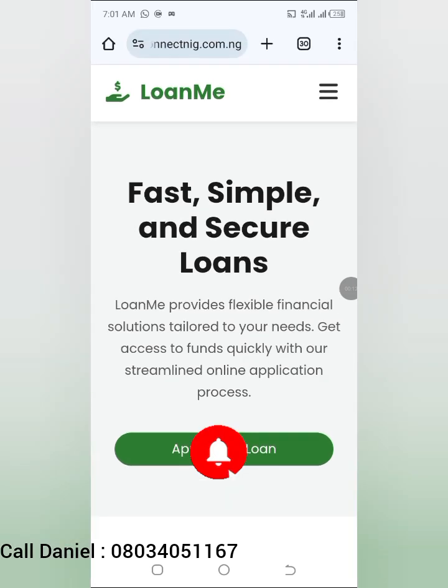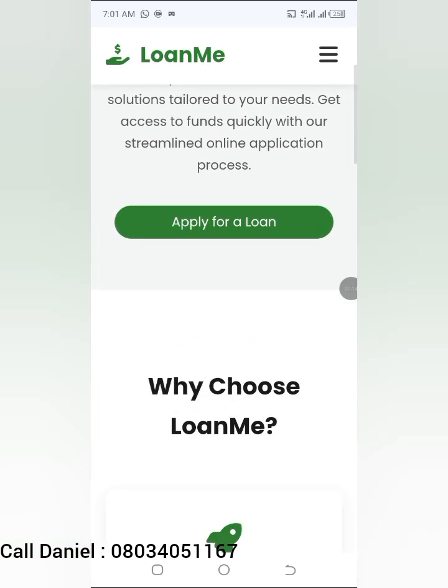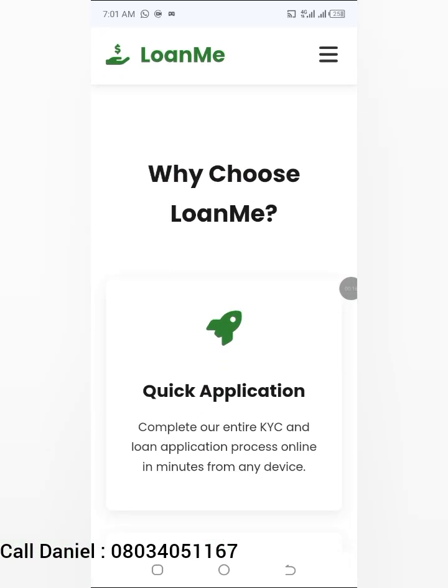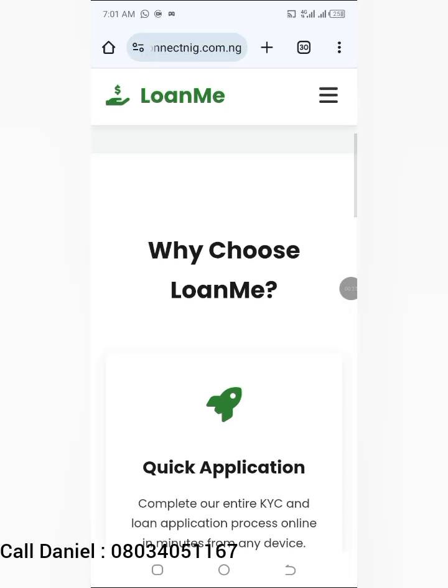I'm going to show you a loan management software that I created using AI from the beginning to the ending. Now this particular software you are seeing, LoanMe, I created it just to show you that anything is possible with AI. You can use AI solutions to create amazing software.